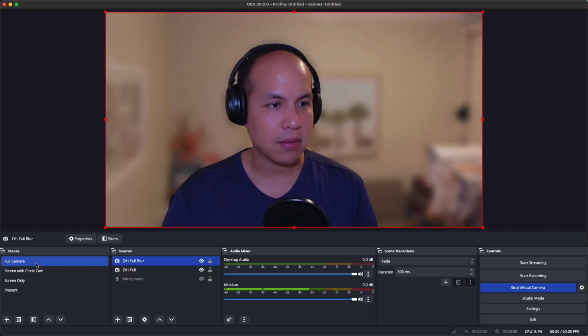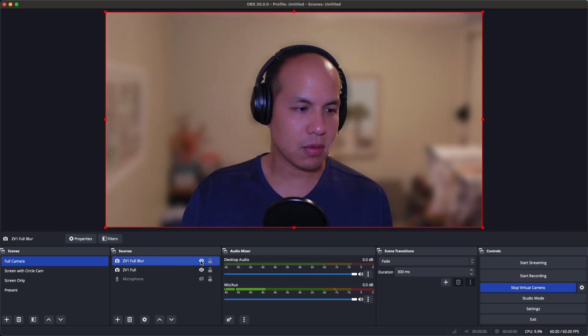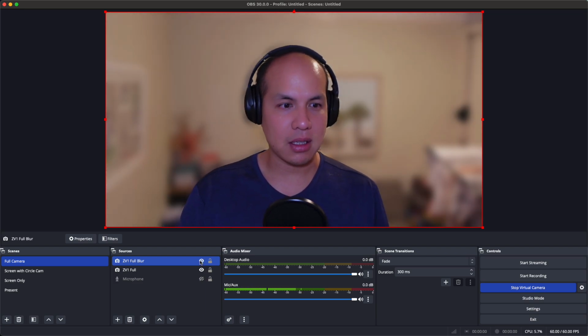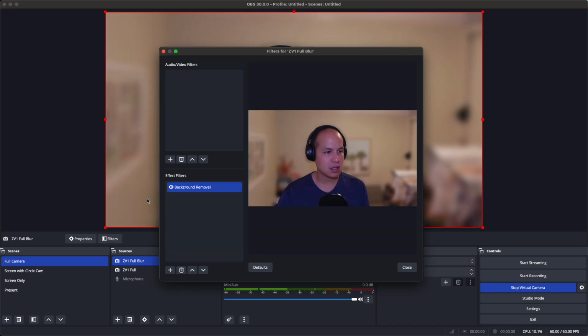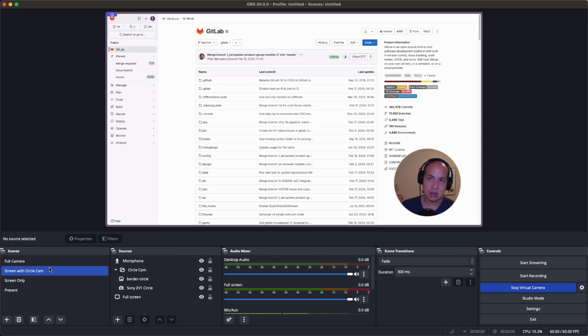So I have my full camera view. This is me with the blur off. You can see the messy background and then blur back on. This is done with filters inside OBS, and these are things that you can download to get that to work. You can go more traditional with the circle. And here's that same browser window that I had before. On a separate area of my computer, I have this going on.